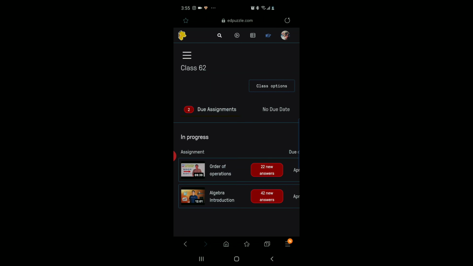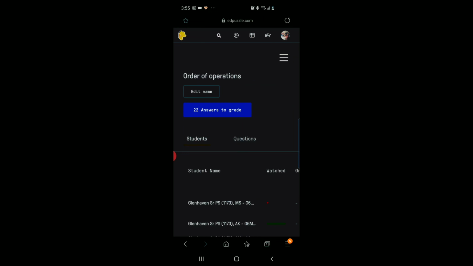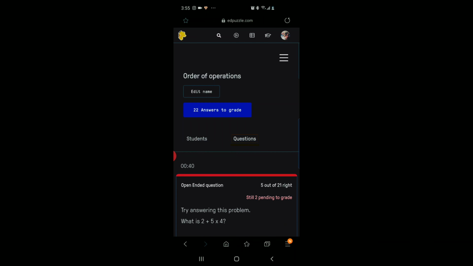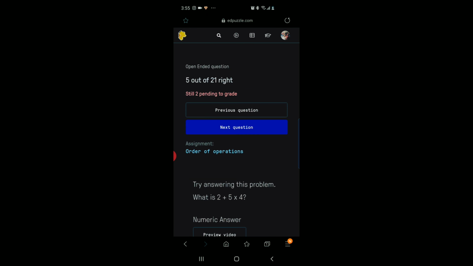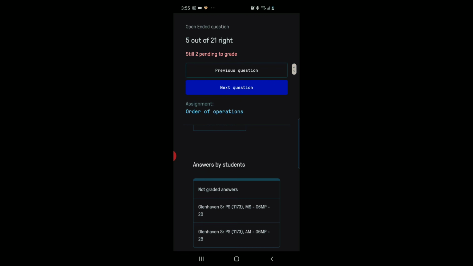So this tells me what's in progress, like who's still working on it, as well as what I need to mark. So for example, it says 22 new answers. If I click on that, it'll actually say 22 answers to grade because I gave them open-ended questions. Therefore, I need to actually look through the questions and grade it. So for example, I gave them this, and then I will be able to mark whether or not it's correct or not.